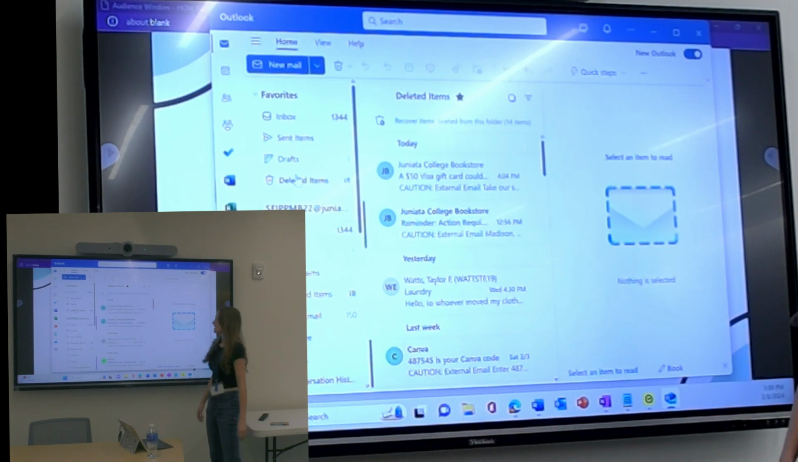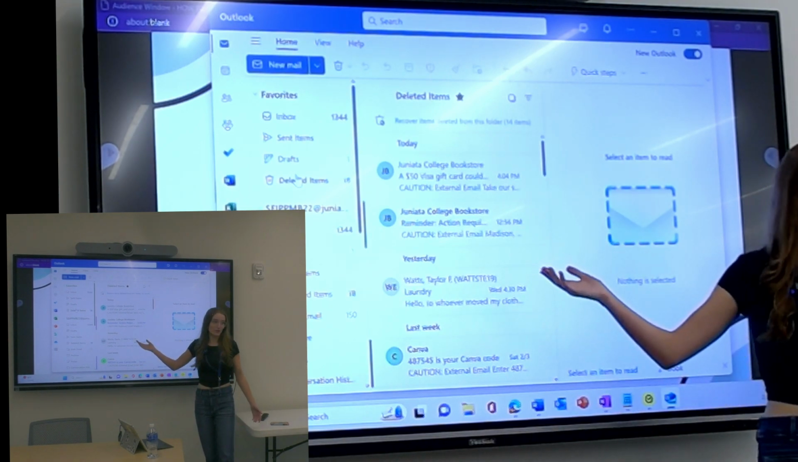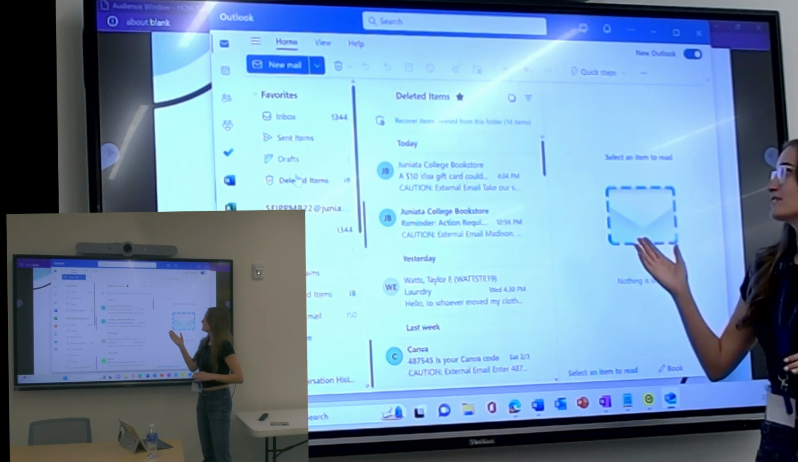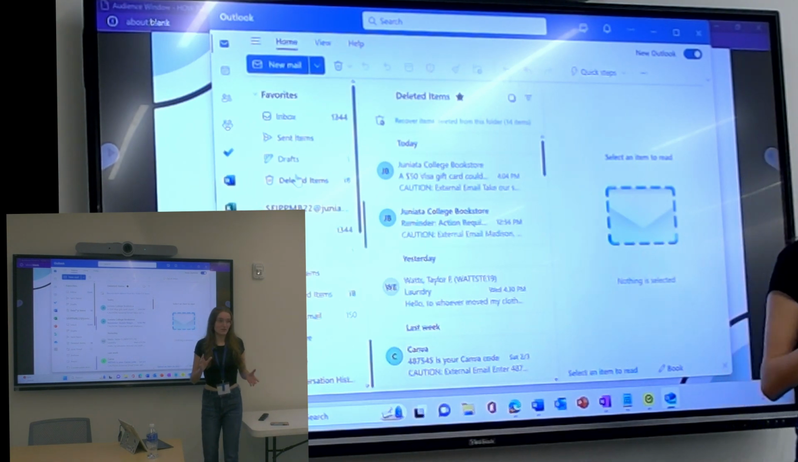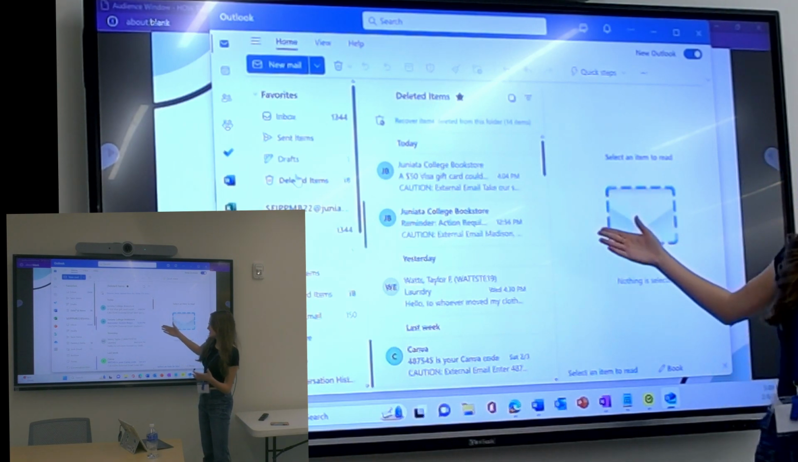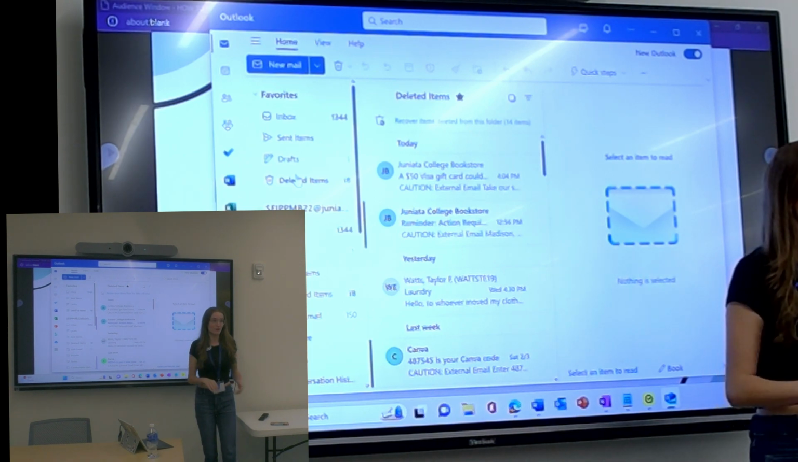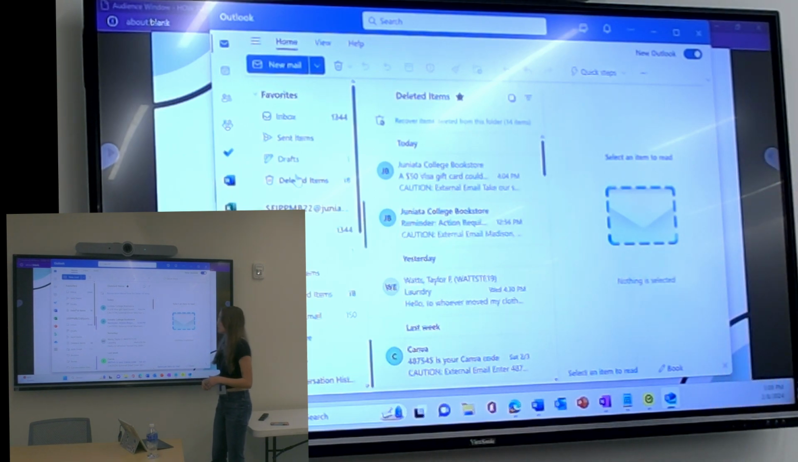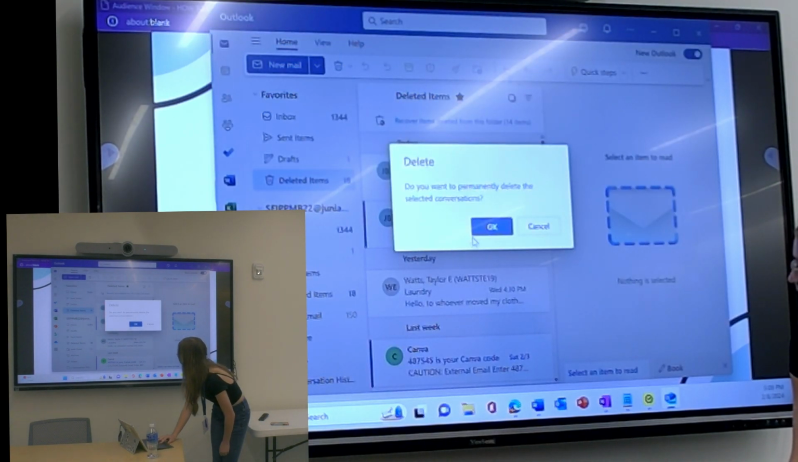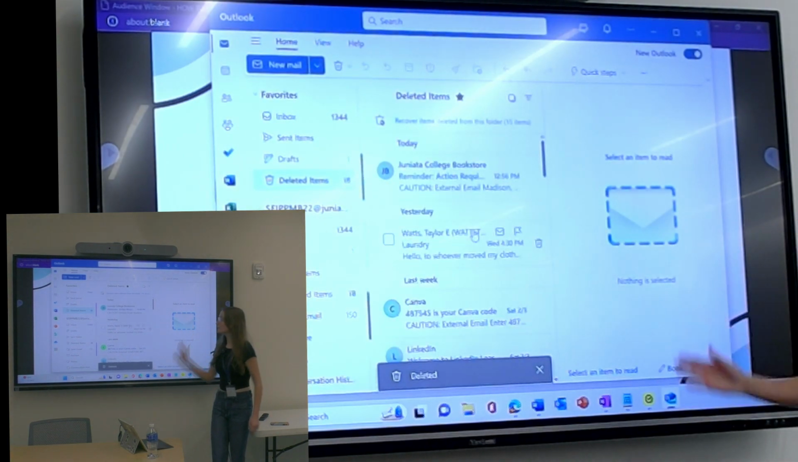So these are items that you've deleted from your inbox, which I'll show you how to delete in a little bit. Eventually, a certain time period will pass, I'm not sure how long that is, before certain emails will be automatically deleted. You can also permanently delete any email in here just by pressing this little delete button, and then yes. So that'll be gone forever. You can't get those back.